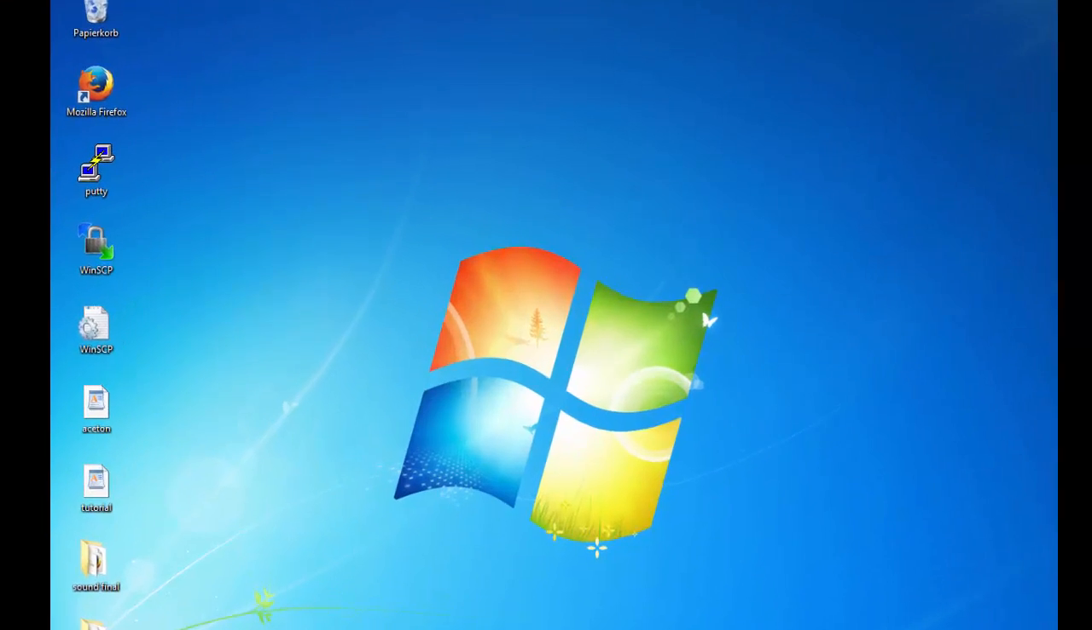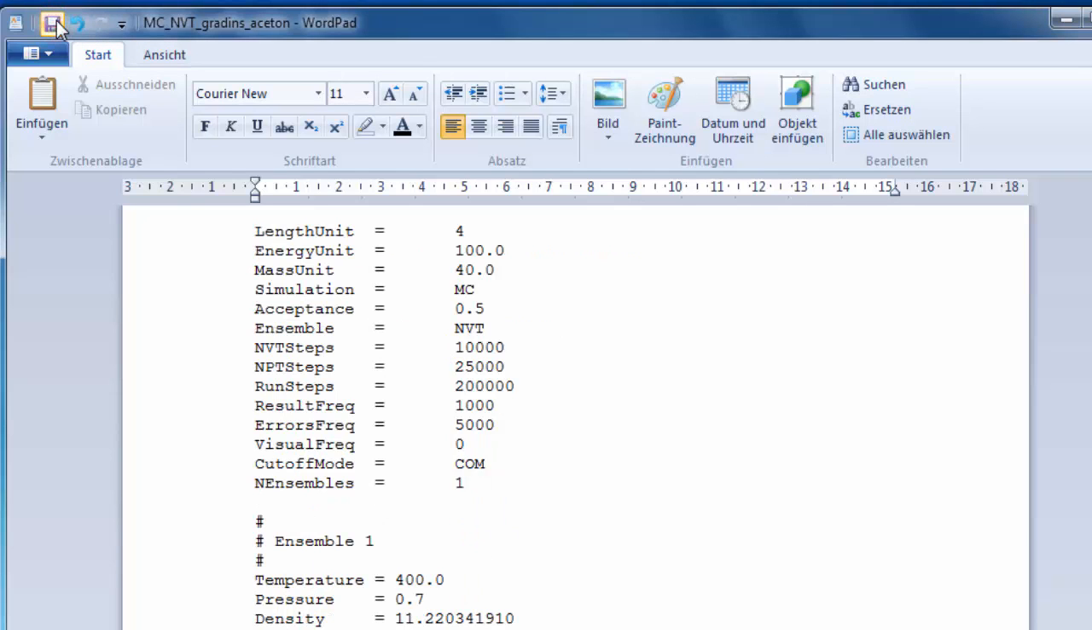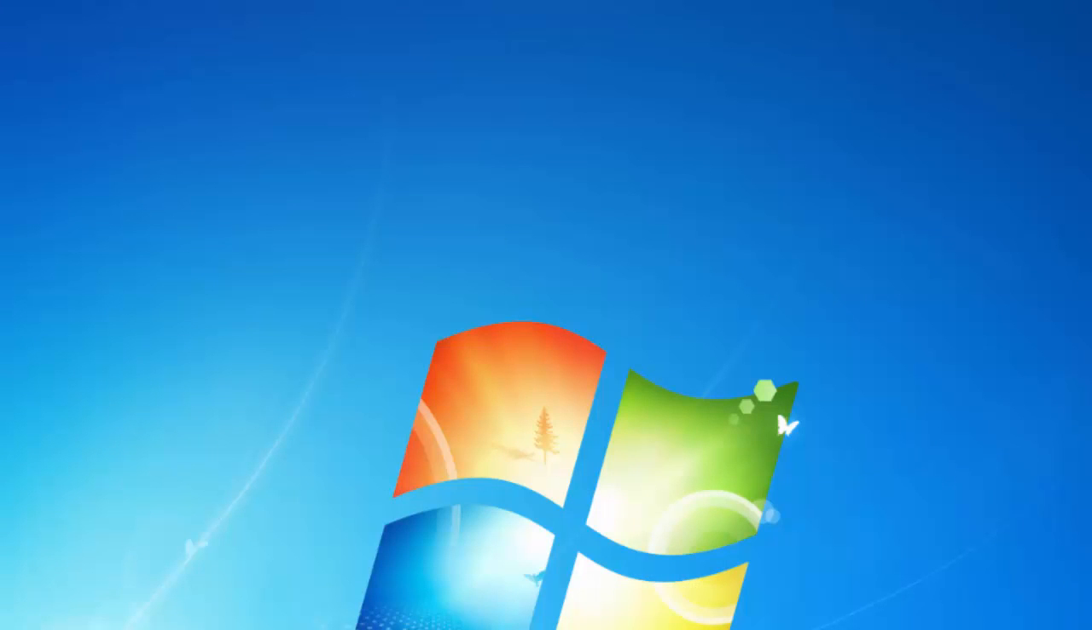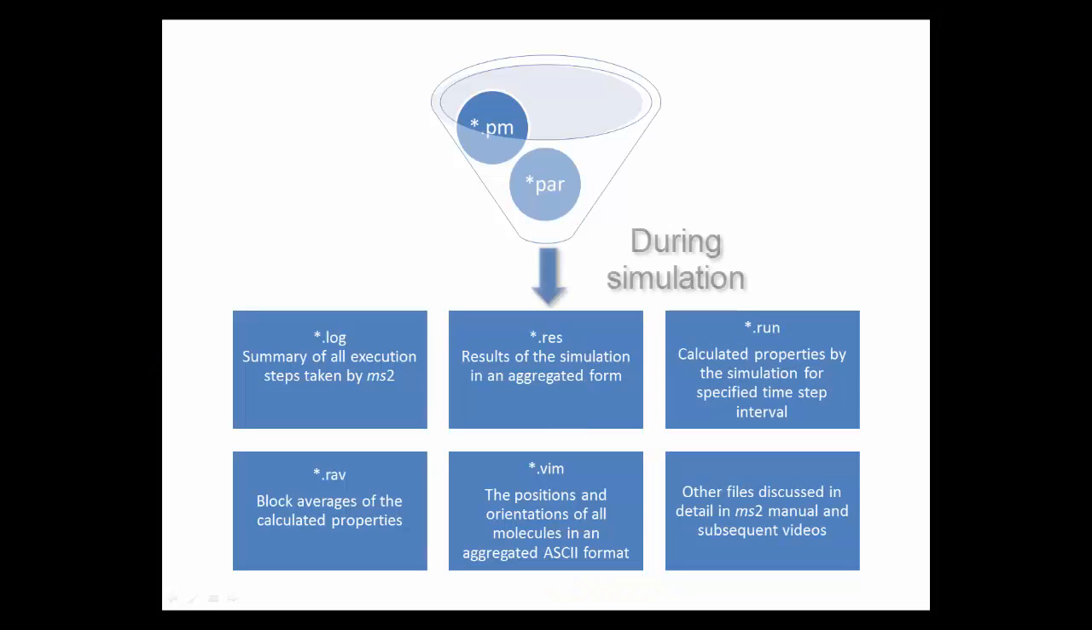The par file is in plain text format. It can be edited or updated with any text editor too. This input file will be explained in more detail in subsequent tutorial videos. To learn how to execute a simulation with ms2, please look up the execution tutorial video.